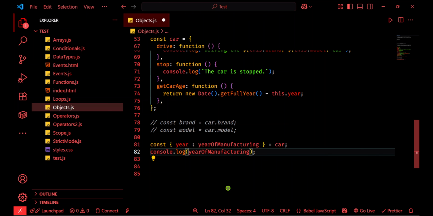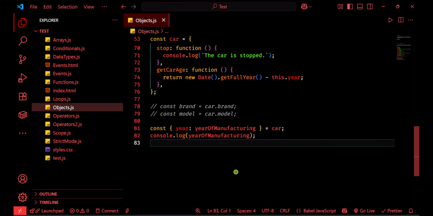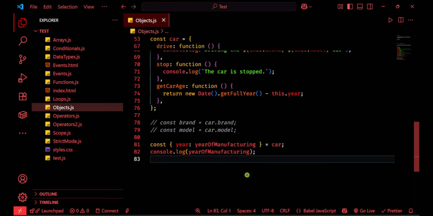So now if I save the file and run the file, you see here I will get the year. But now I will change the name of the variable. The property inside the object is still year, but in my code, I can use this variable name, year of manufacturing. This is super handy when variable names clash or whenever we want a very descriptive name. So we can change the property's name or our variable names while destructuring.